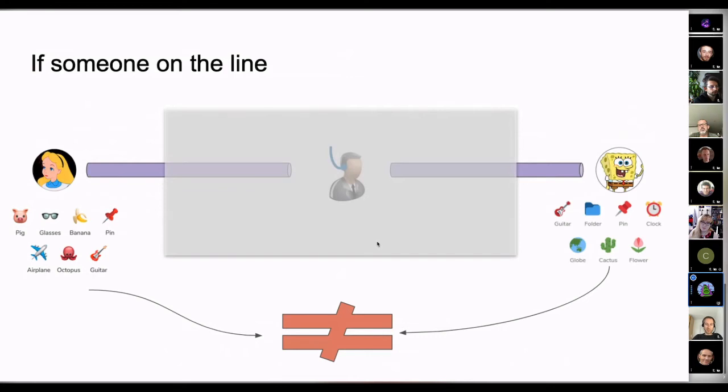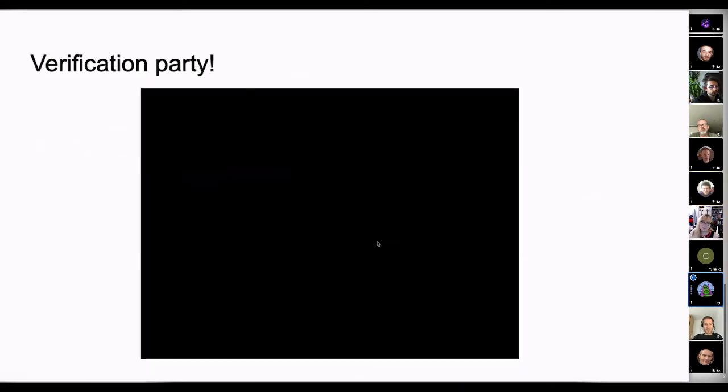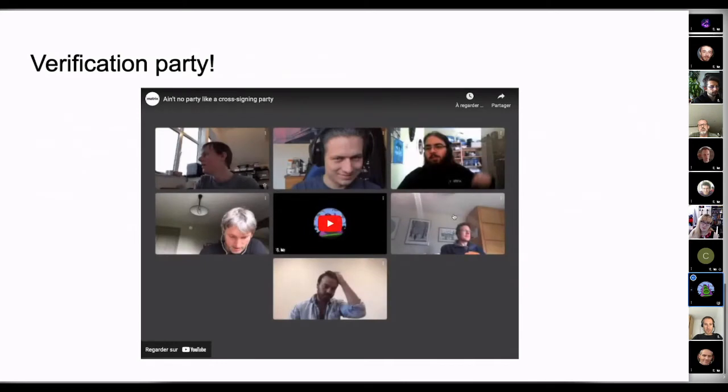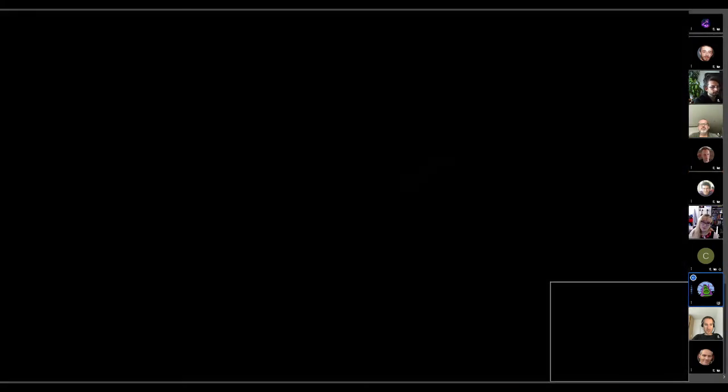And you have to do that, of course, out of band. You cannot just take a screenshot and send it in the room where you are doing the verification. So in Matrix, after cross-signing, we started some verification party. I'm going to show you what it looks like.